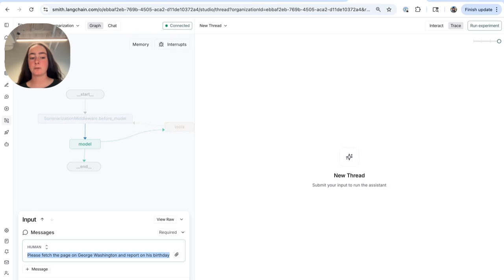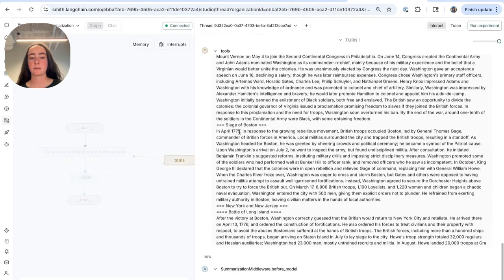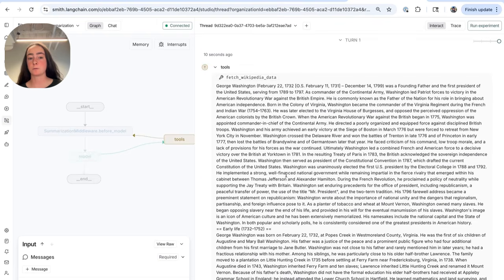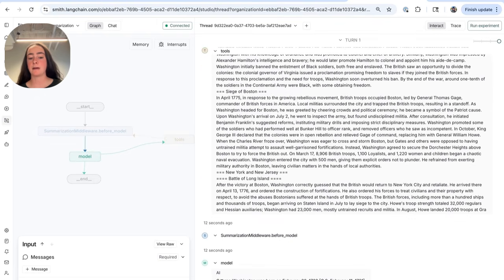So for this demo, I'm going to fetch information on each of the founding fathers and their birthdays. I'm using this example because I anticipate that there's tons of content on the Wikipedia pages for people like George Washington, John Adams, Thomas Jefferson, etc. So let's kick this first query off. We can see a successful tool call to the fetch Wikipedia data tool with George Washington here, and then a very verbose tool result, and then that summary message from the model. It looks like our before model summarization tooling is not yet triggered.